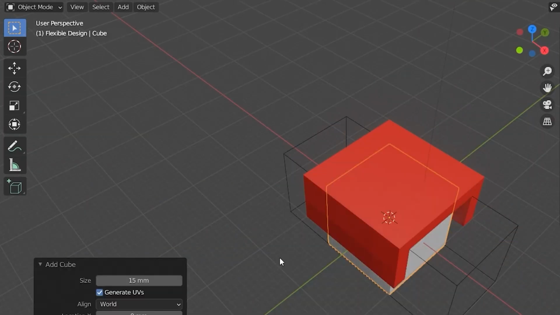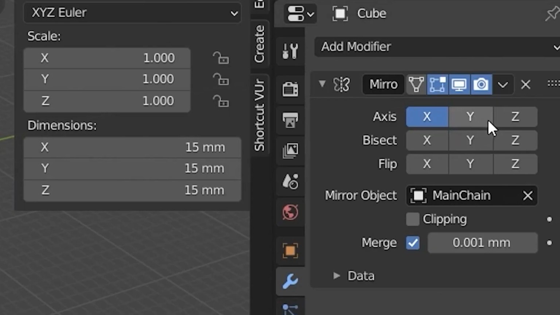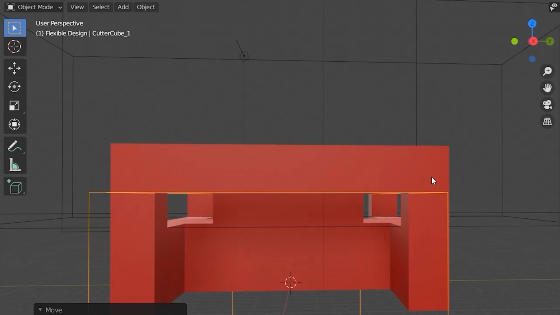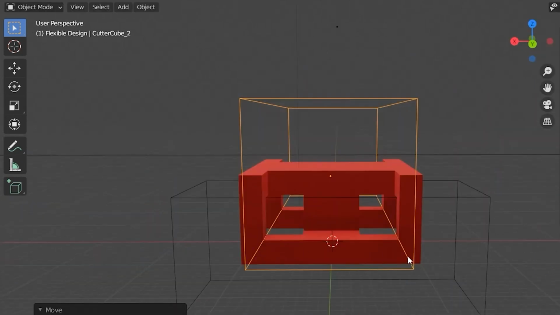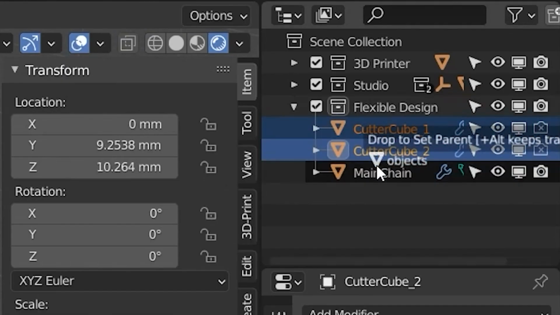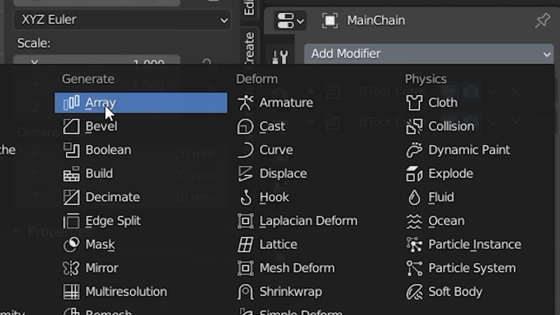And then we can do it again, but this time do it a little bit higher, add the mirror modifier, and do it on the Y, and then Bool Tool those together. Then you can move the bounding boxes around to make all the sides nice and even. Then what you want to do is take those two items, drop them onto the main chain, rotate it 45 degrees.